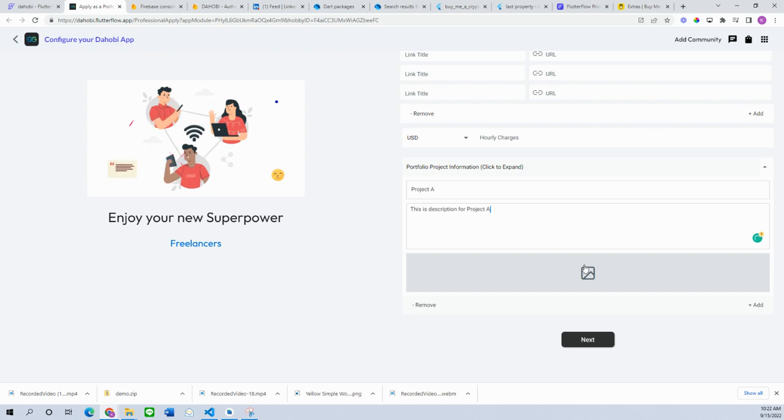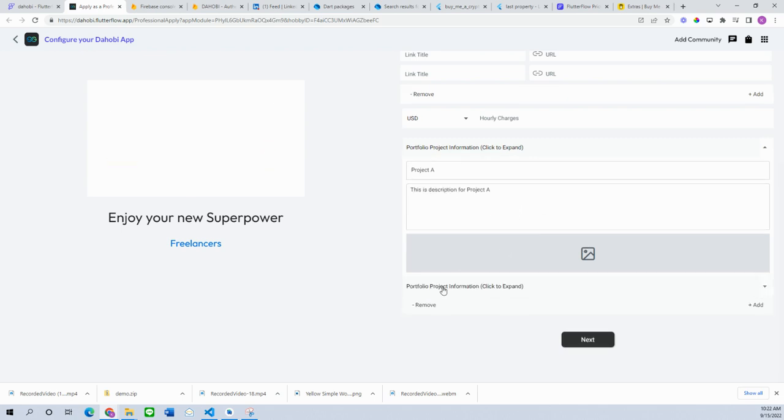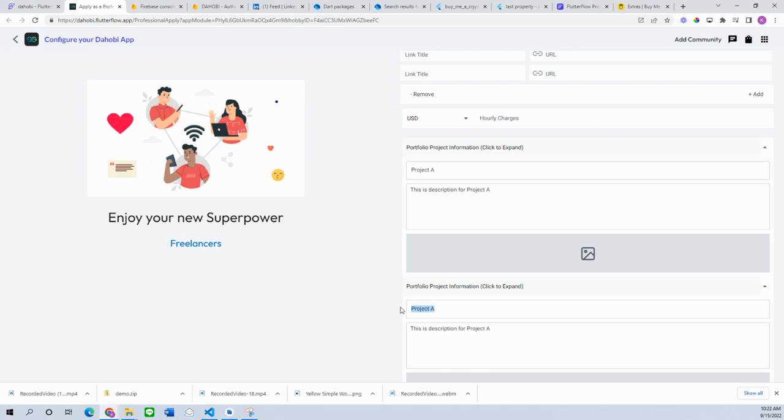Okay, let me skip the images for now, and I'm going to add one more project. The moment I go inside, I am seeing, hey, project A is appearing here, and the description for project A is appearing here. Okay, might be some stray error, so I want to delete and make it project B, and I see that even the top form field has become project B, right? So this is not what we want.